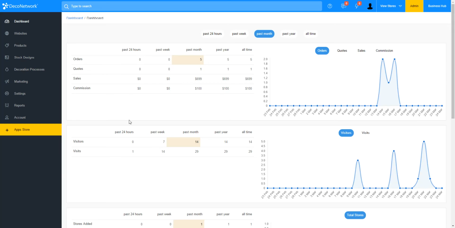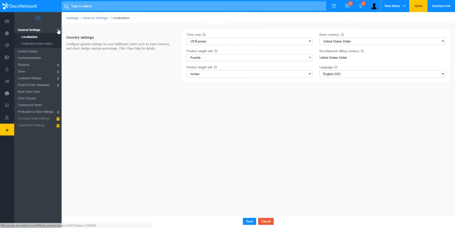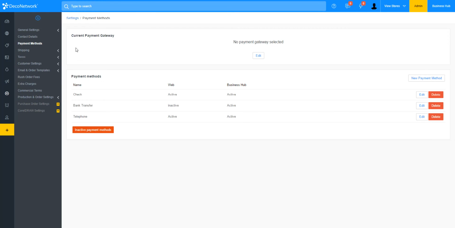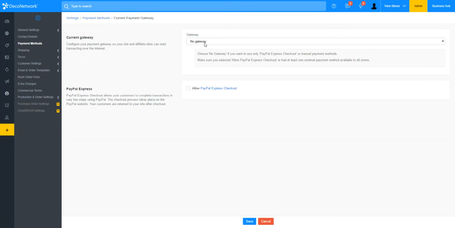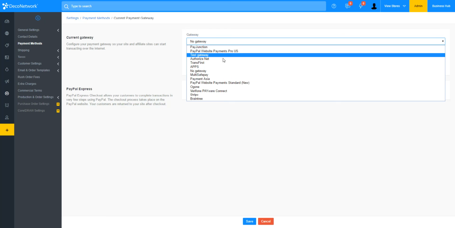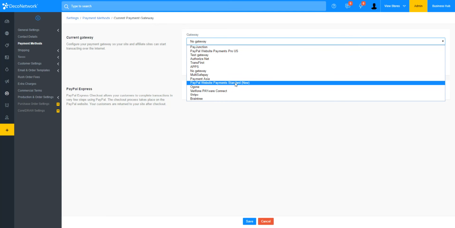So the first thing we want to do is come to our admin section in DecoNetwork, and we'll head to settings. And from here we want to click payment methods, and under current payment gateway we'll click edit. Once on the next page, under current gateway, we're going to select PayPal website payment standard.